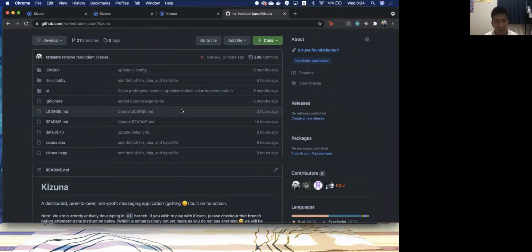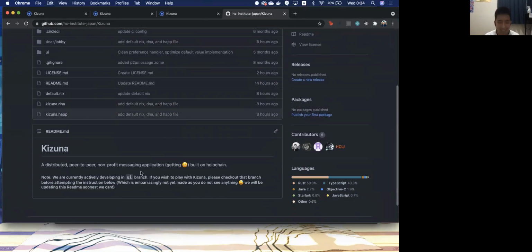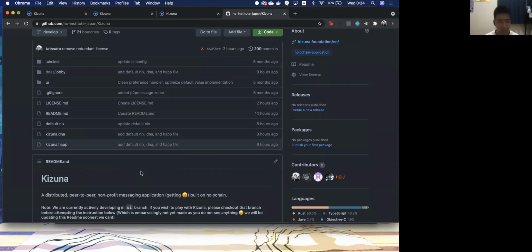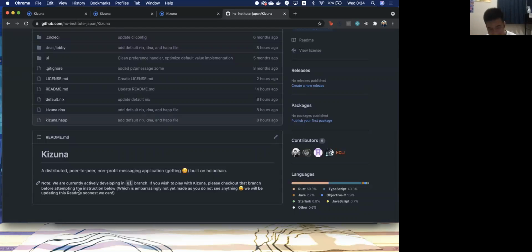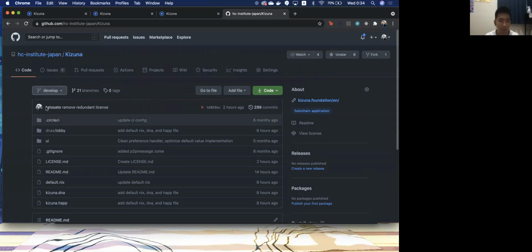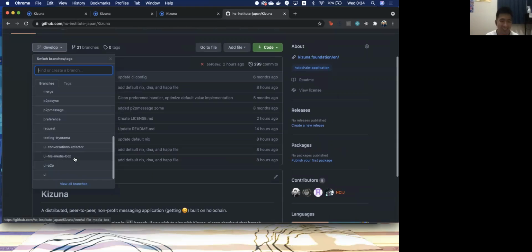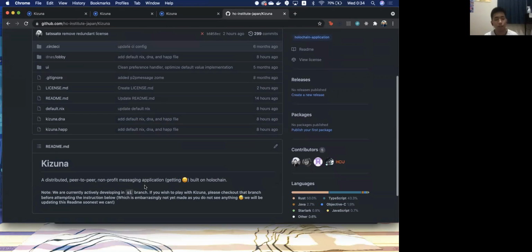Anyway, you can clone this simply, and there's not much readme here too, so this is something that we need to work on. But there's a note there that says right now we are actively developing in the UI branch. So if you wish to play with Kizuna, please clone the repository and then check out the UI branch that we have here in the repository.